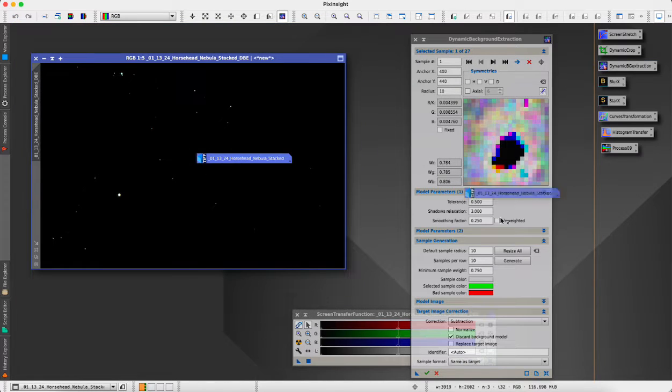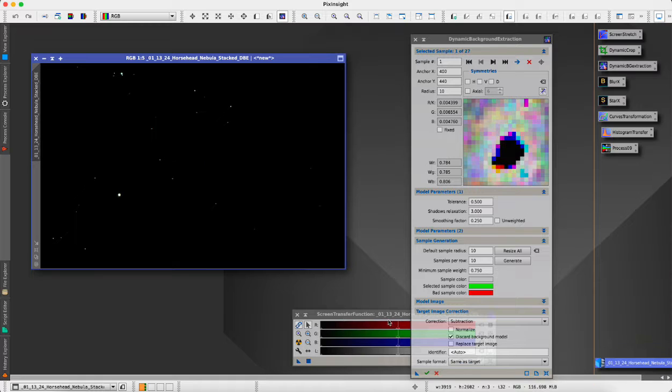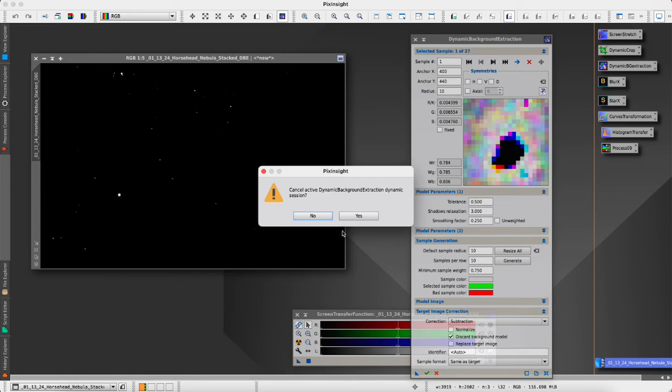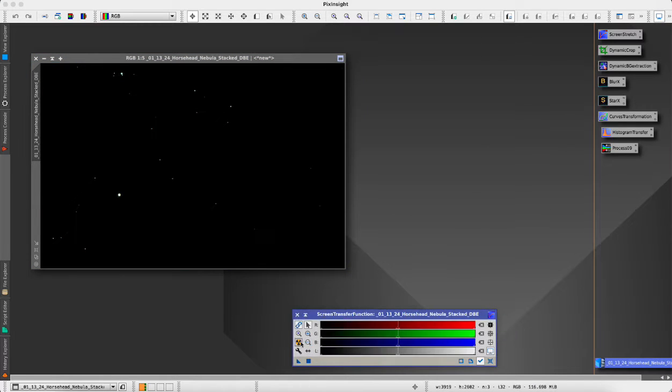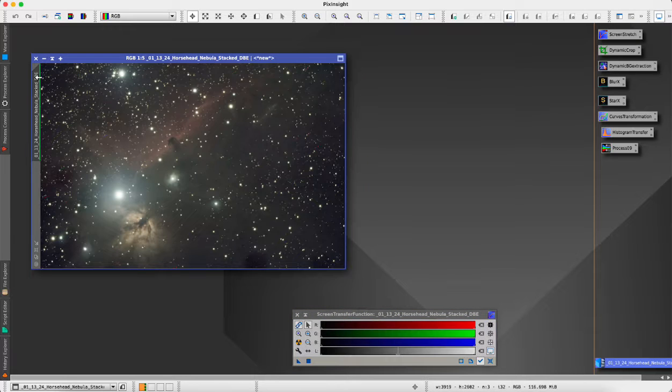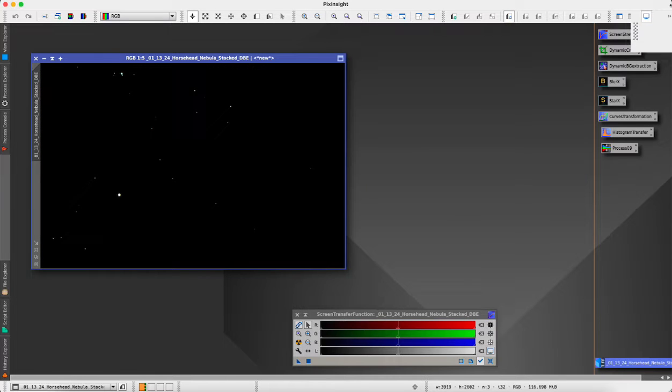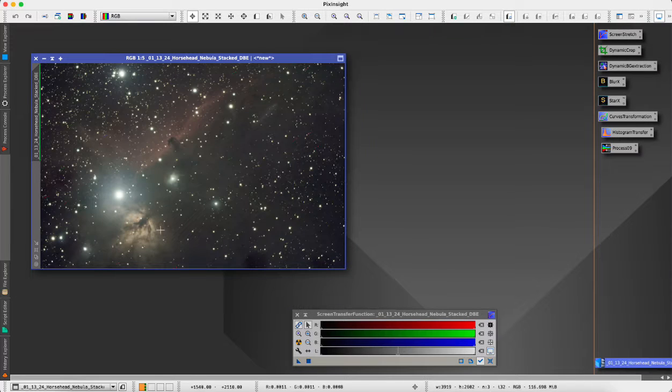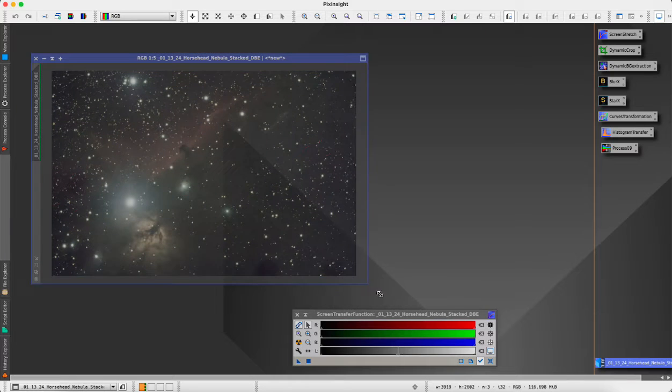So we'll just move our original one out of the way, and we close dynamic background, and we apply the screen stretch to this. Now you can see when it's green down the side there, it means screen stretch is on, it's applied, and then that takes it off, okay? So there's our screen stretched background.